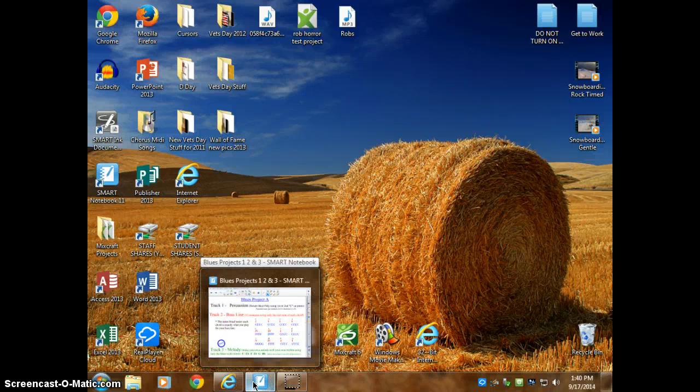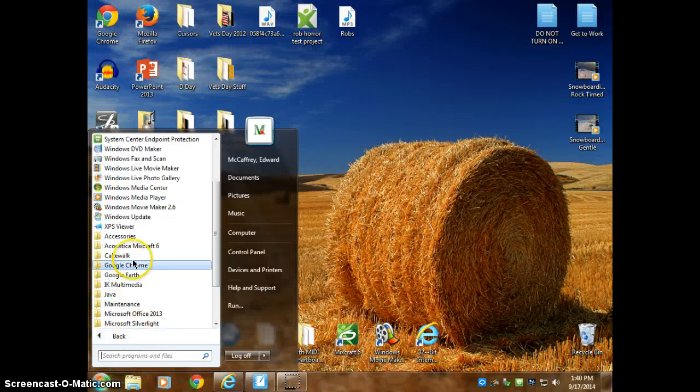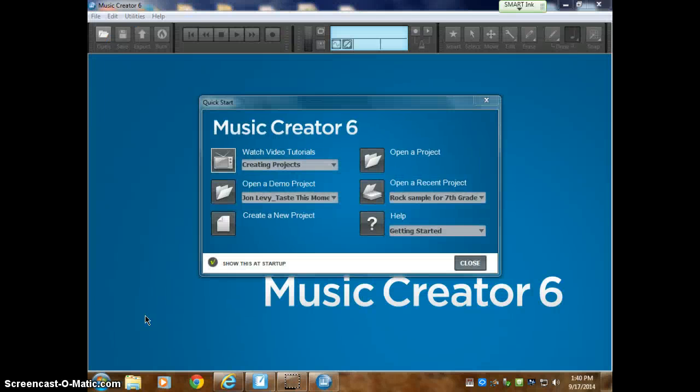To get to the actual software, over here, you're going to go to the Start menu. You're going to go to Programs. It is under Cakewalk because that's the ones that produce it. So you go to Cakewalk, Music Creator 6. Now, if you did not follow that first video, guys, you're going to have all kinds of things pop up here and it's not going to work properly. As long as you did the first video, it'll automatically go to this.